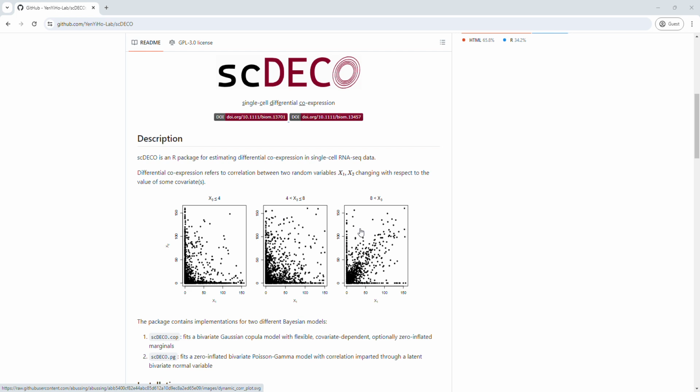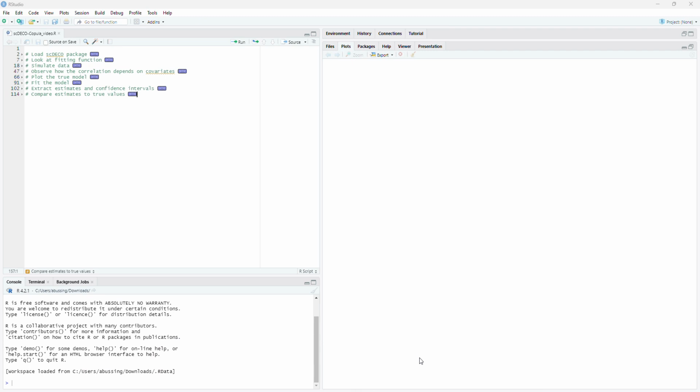large positive value. In scDECO, there are two main models that one can use to analyze dynamic correlation. The first is a bivariate Copula model, and the second is a bivariate Poisson-Gamma model. And they both have their own use cases that we'll get into a little bit as we demonstrate in R.